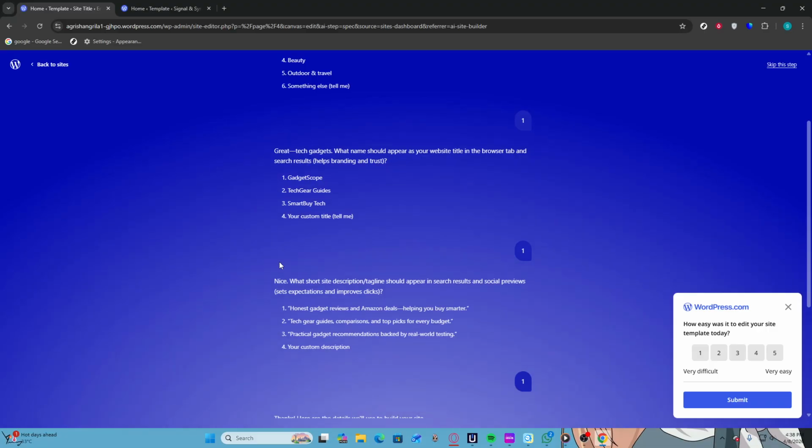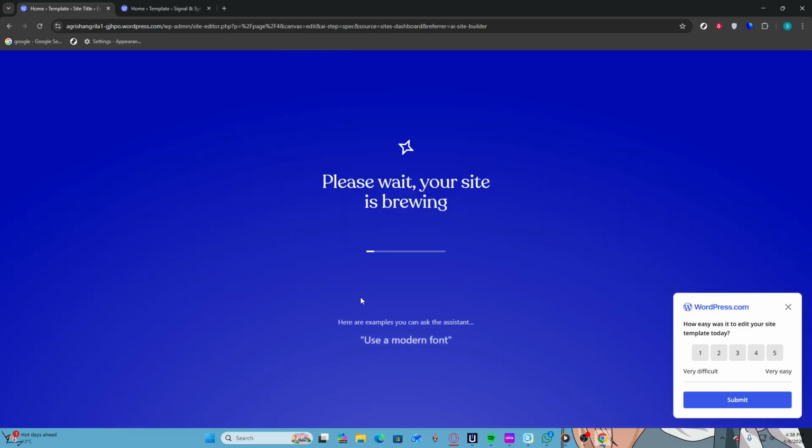Now, click on the Create My Site button. This is a pivotal moment in the setup process as it finalizes your choices and begins the site creation. Once you click this button, you will see a message that says, "Please wait, your site is brewing." This indicates that the system is working on building your website based on the specifications you provided.